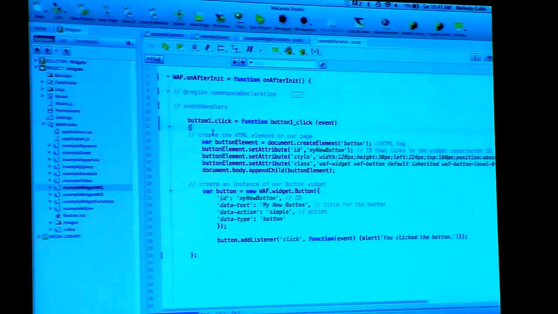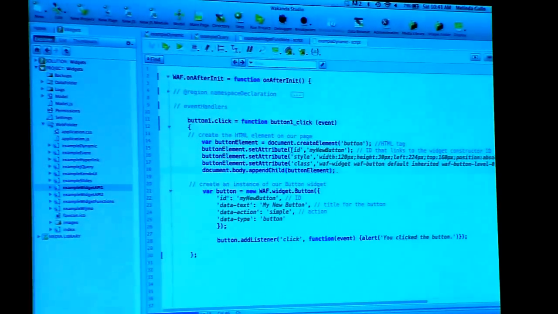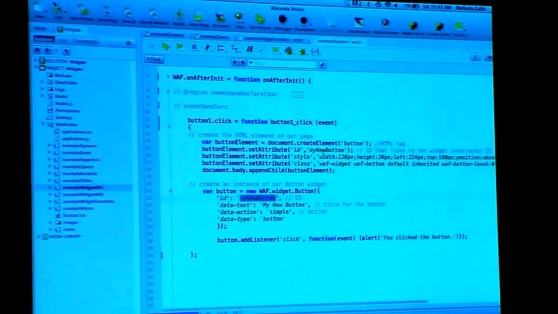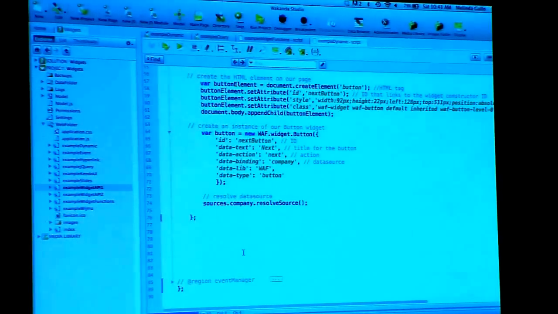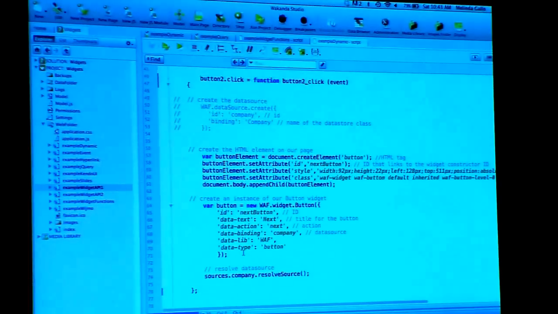So this is just to create a button, a simple button. So first I create my DOM node, adding my attributes to it, and then I create my widget. As you can see, my ID is the same on both. And then I've also added a small alert just so that you know that I clicked the button. Then, sorry about that, in my second example, I'm creating another button.